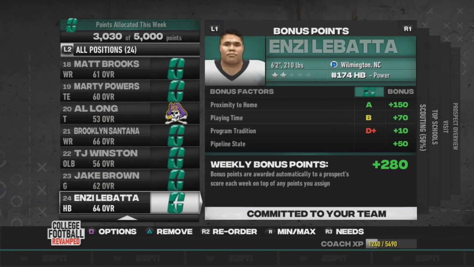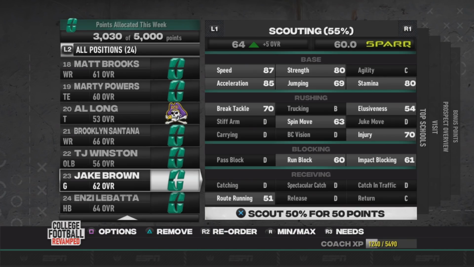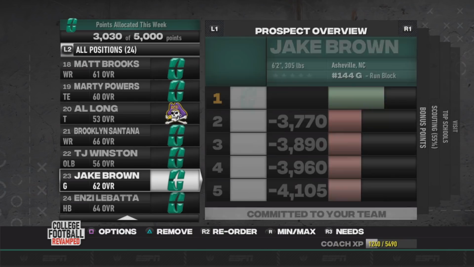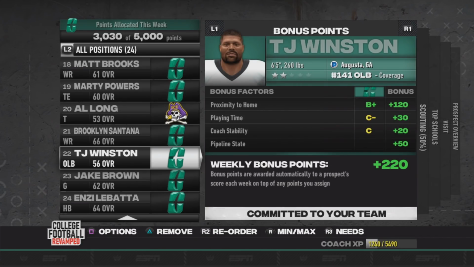And now we move on to the Southern Miss matchup. And this is a matchup that we've been circling on our calendar because Frank Gore Jr. absolutely went nuts on us last year. But let's just check in on recruiting. Speaking of running backs, Enzi Labata and Jake Brown both commit. They're going to help out our ground game quite a bit in the future.